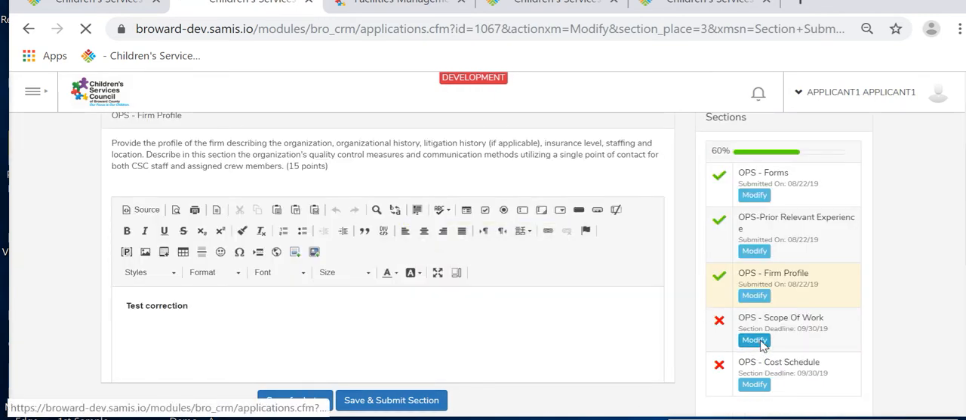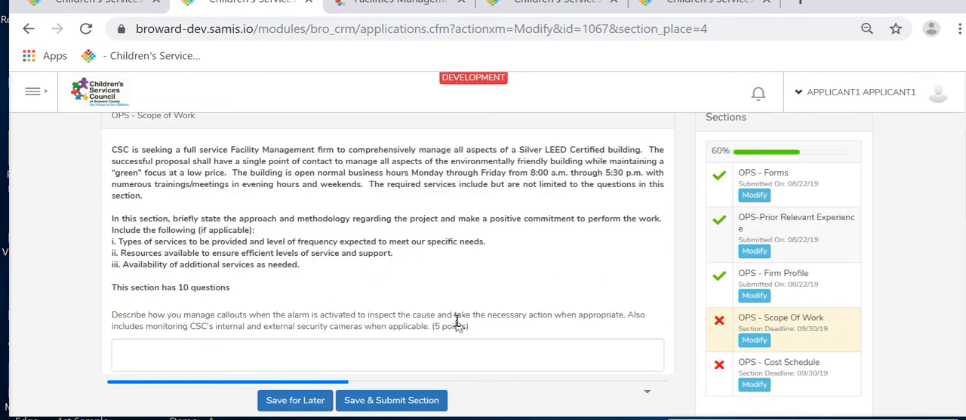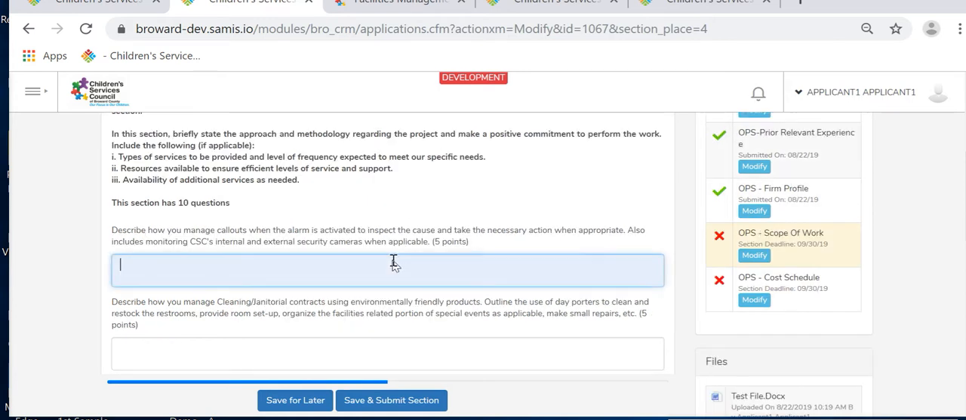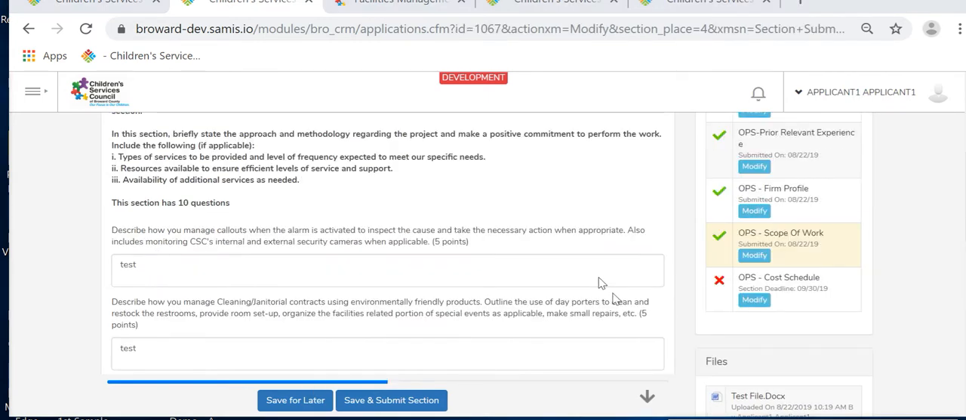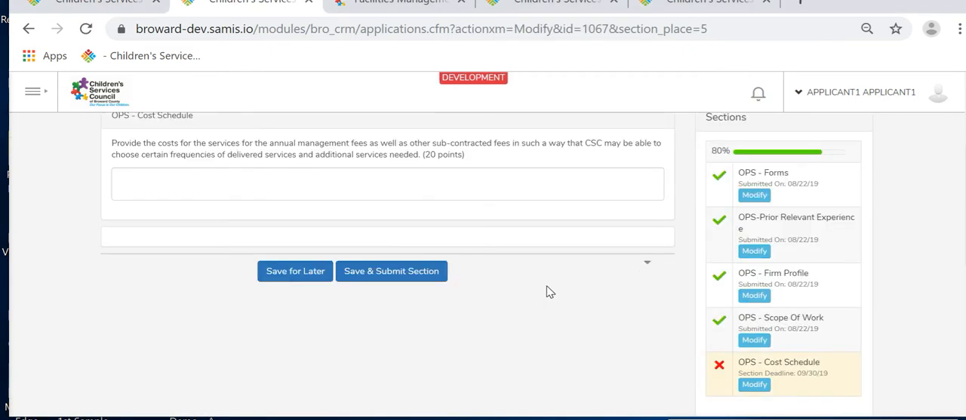Moving on to the scope of work. This section has 10 questions. The bold text on the top is an introduction, and all the other text boxes are plain text where either you can copy paste or type in your response. Moving on to the last section, the cost schedule. Same thing, one question section, and we'll go ahead and submit it.